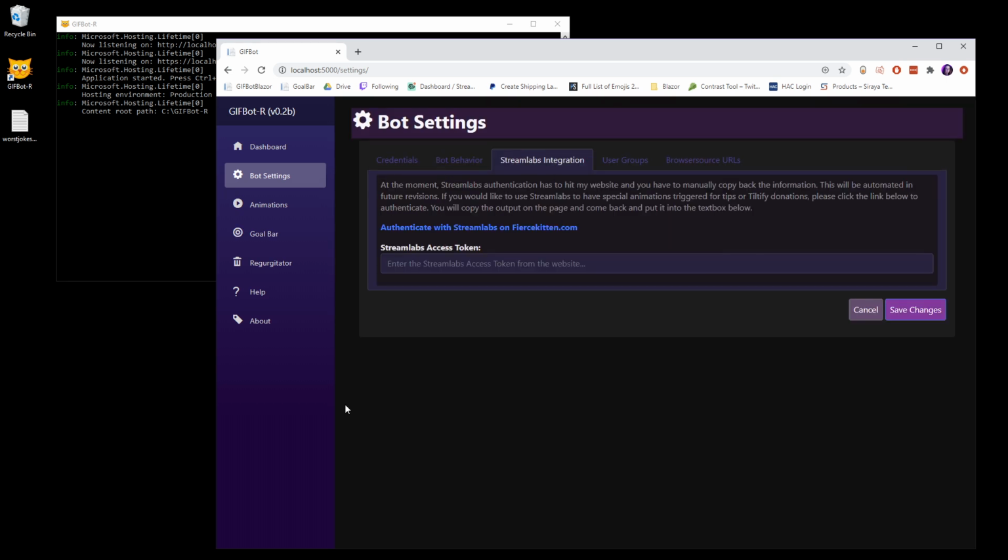For Streamlabs integration, if you want to authenticate with Streamlabs, you can do this by clicking this link. It'll take you to my website, and it will start that authentication process. This will allow you to listen for tips and for Tiltify donations. So Streamlabs is kind enough to offer an API so people can tap into those notifications.